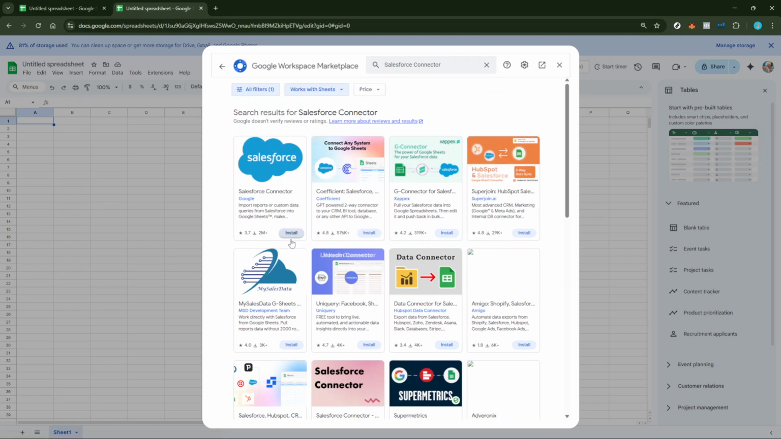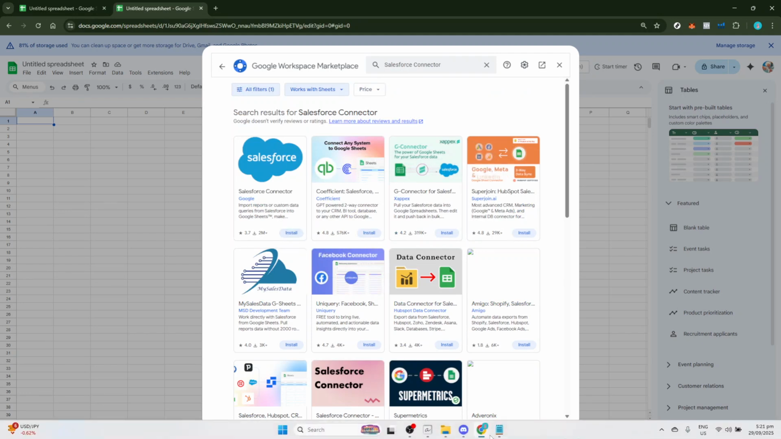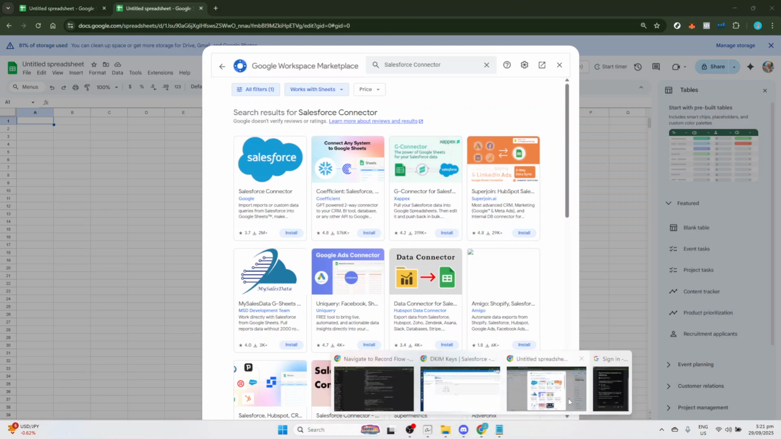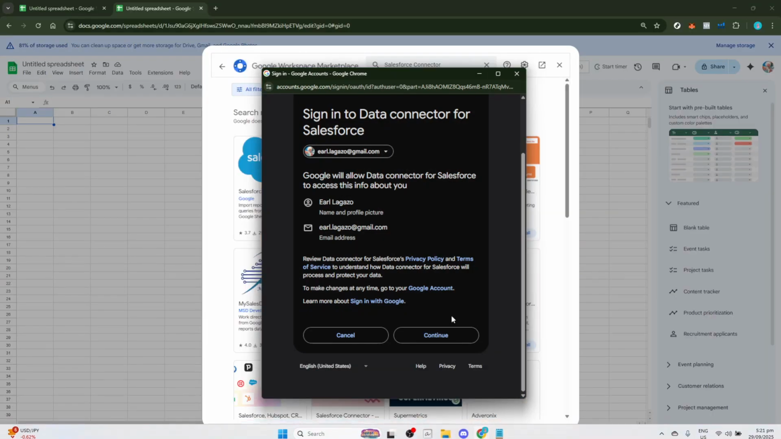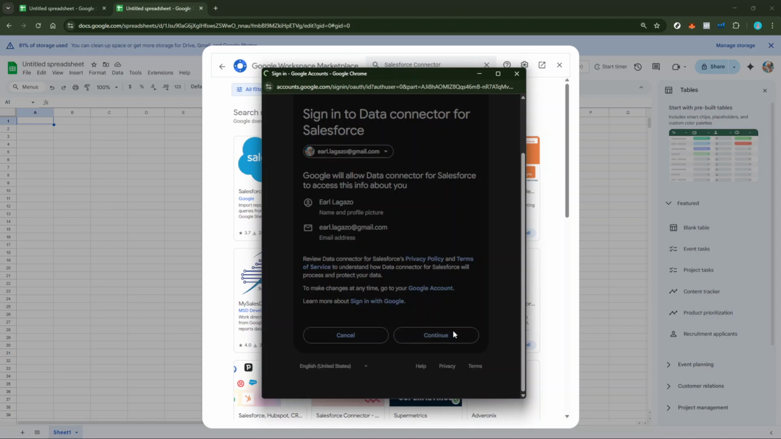This process is straightforward, but if prompted, remember to grant necessary permissions to allow Salesforce and Google Sheets to communicate effectively. After the installation is complete, you'll need to log in with your Salesforce credentials. This step is crucial as it authorizes the connector to access your Salesforce account and import the data securely.